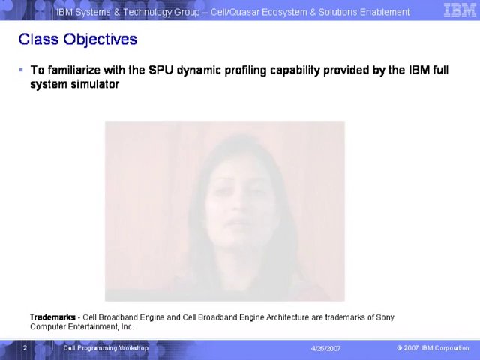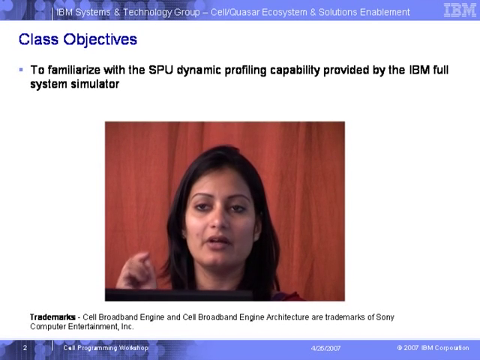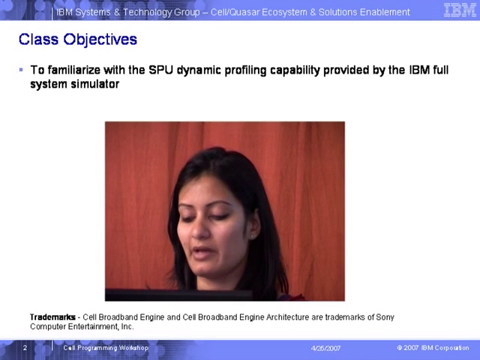Let's go over to the dynamic runtime analysis. How do we do that? So the class objectives for this are to see how to do runtime dynamic analysis and how to produce that output on the simulator in a very user-friendly, understandable manner.